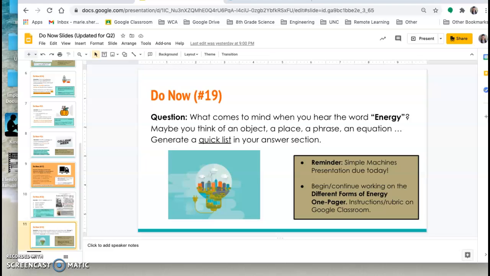Otherwise, one quick reminder is that the Simple Machines presentation is due today, and that's worth 30 assessment points, so just double check that you have submitted that. And if there are any questions about that assignment, feel free to email me. Otherwise, for today's class, you will mainly be working on a one-pager regarding the different forms of energy.